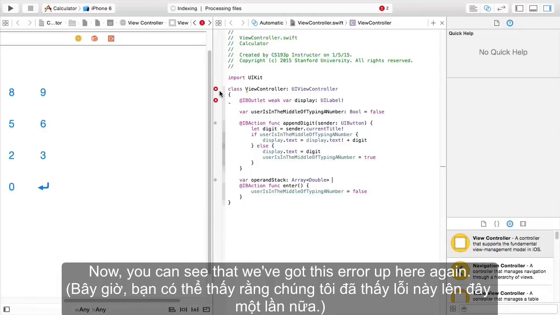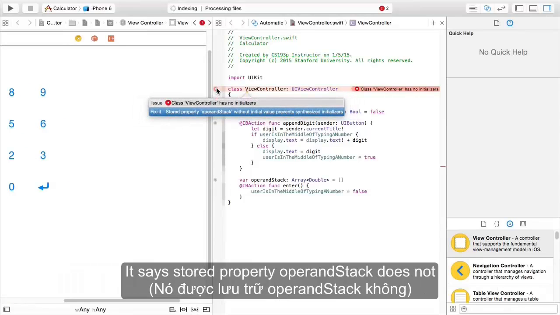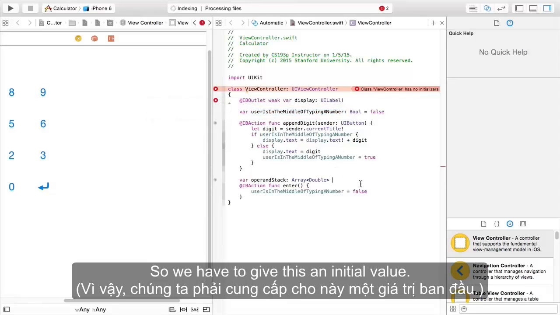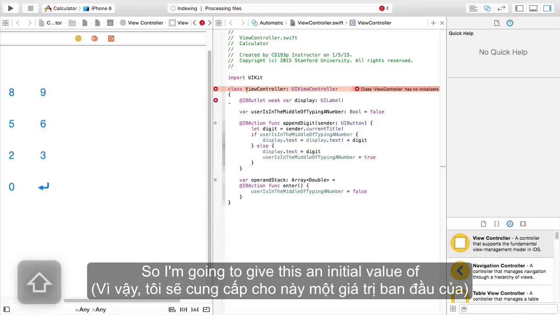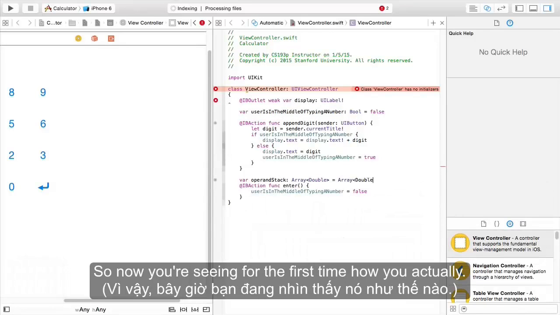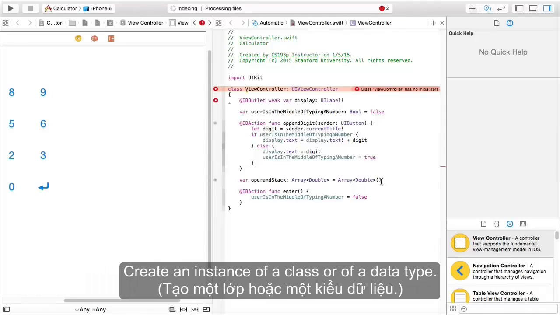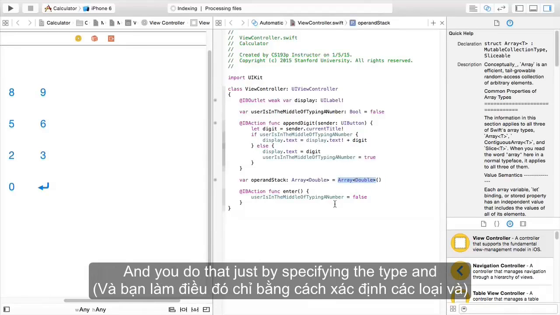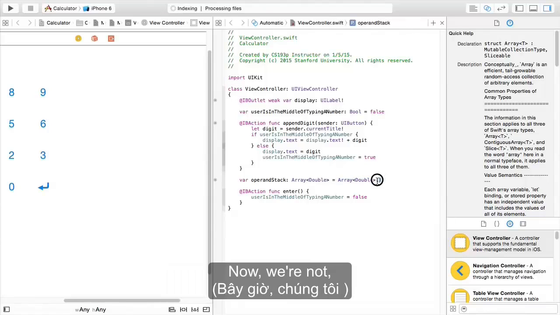Now, you can see that we've got this error up here again. It says stored property operand stack does not have initial value, so we have to give it an initial value. I'm going to give it an initial value of an empty array. And so now you're seeing for the first time how you actually create an instance of a class, or of a data type. You do that just by specifying the type name and then these parentheses.